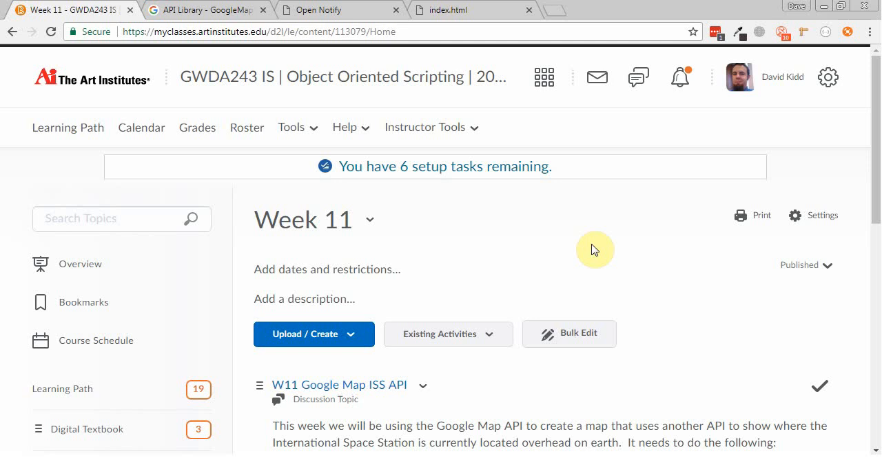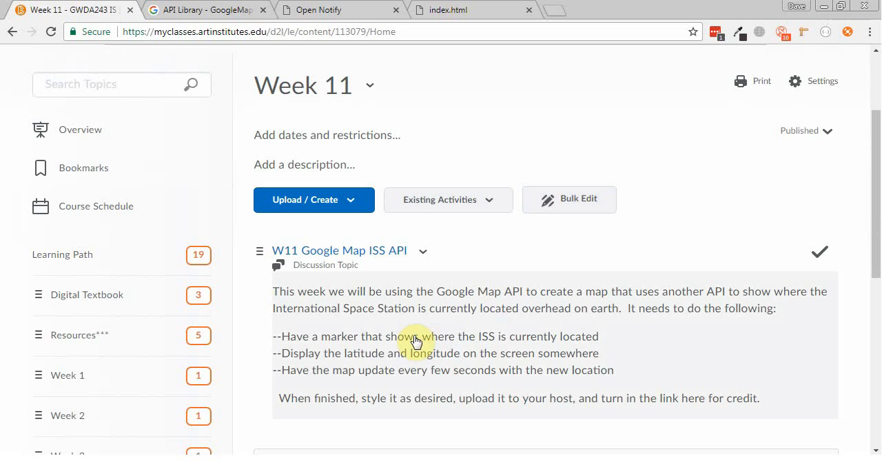So what we're going to create is a Google map that shows the location of the International Space Station. We talked about it a few weeks ago when we displayed who's on there and everything, but now we're actually going to use the API of Google Maps, and we're going to use it with the API of the International Space Station, and then we'll combine the two to be able to have a map that shows exactly where the International Space Station is at that moment in time.